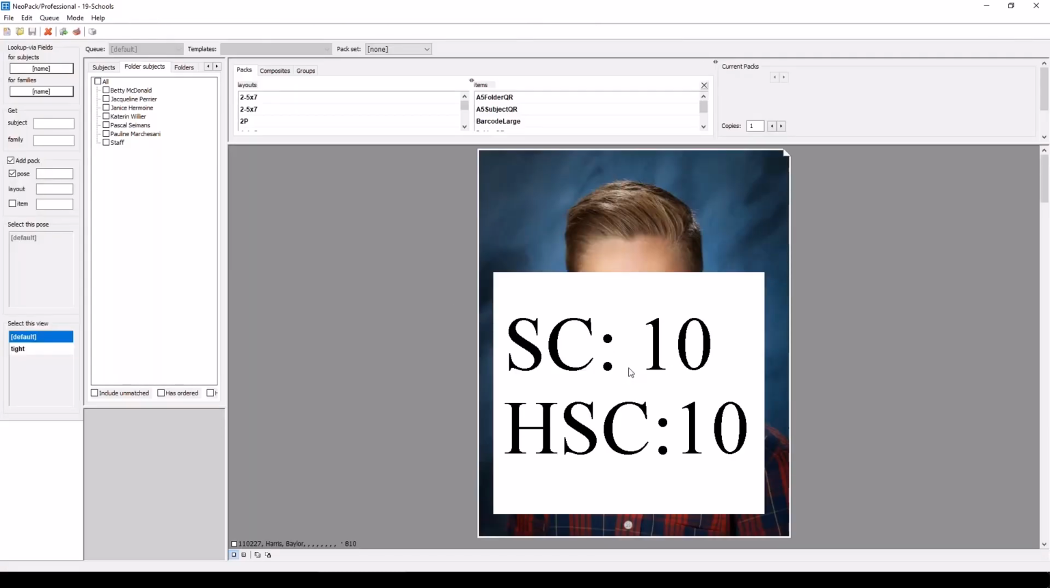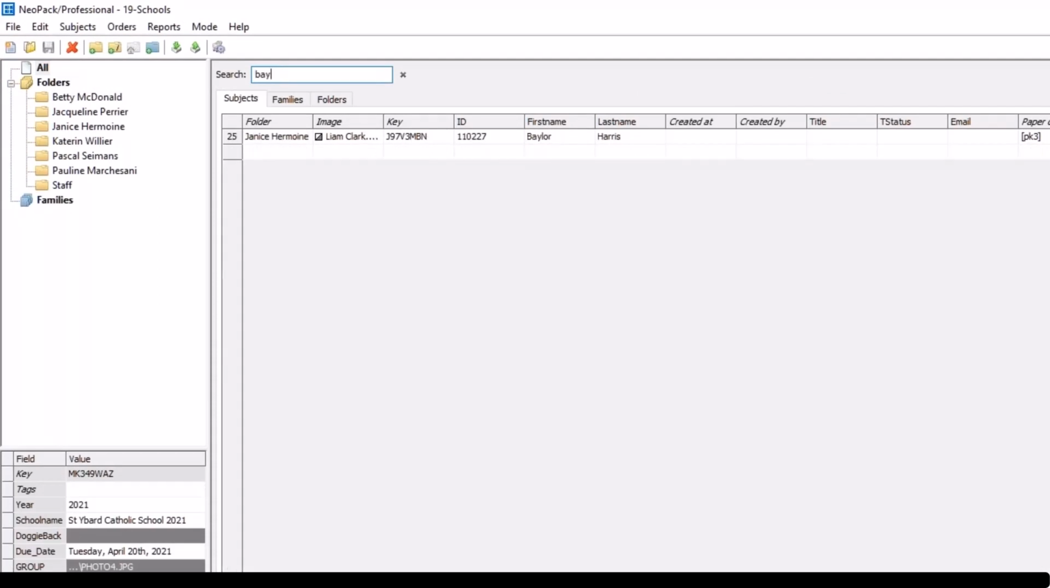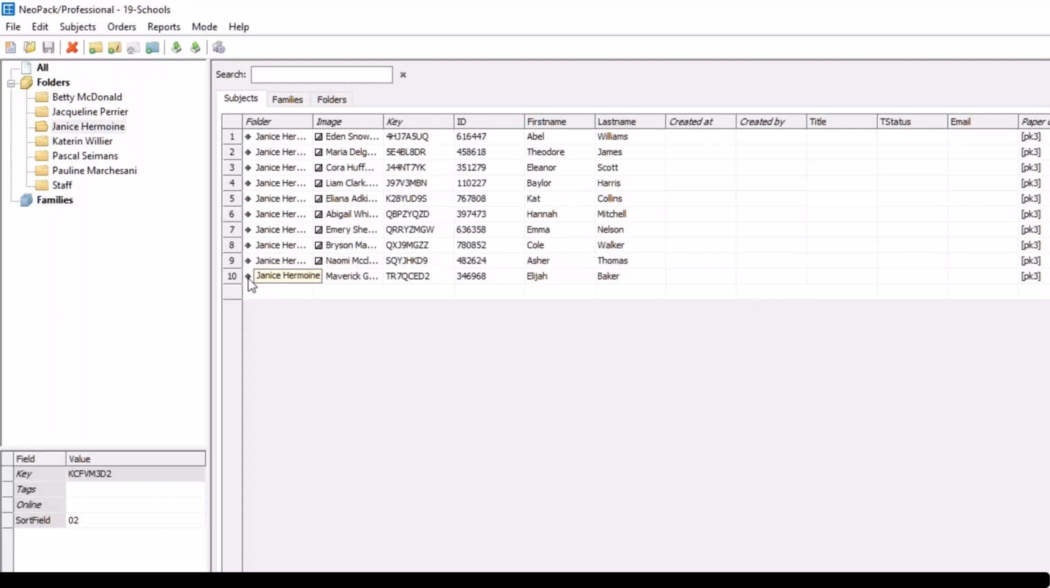Okay, it's giving us 10 and 10. So there are 10 subjects in his folder, and of those 10 subjects, all of them, obviously, it's their home folder. Let's have a look at his folder just to verify that that's calculated it correctly. The guy is Baylor Harris. I'm not sure what's his first name and last name there, but we'll find him. Baylor, huh? There he is there, and he's in Hermione's folder. And there are indeed 10 subjects.